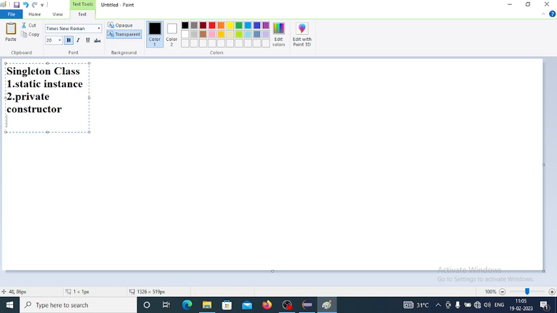And the third step, we want to write one static factory method. Factory method is one type of design pattern. This factory method always produces the object. Produces object means it always produces the object and returns it to the function call.